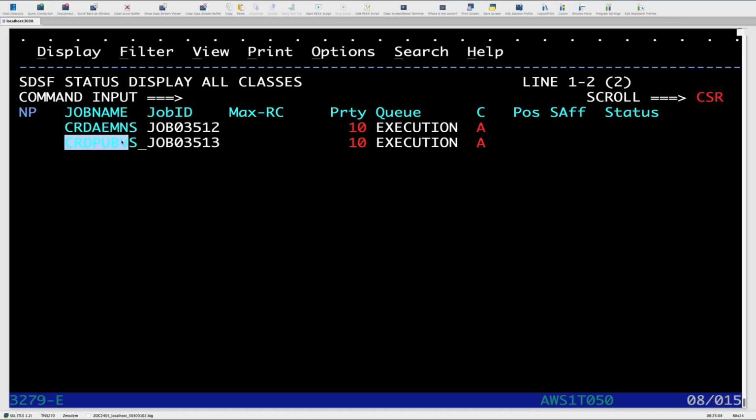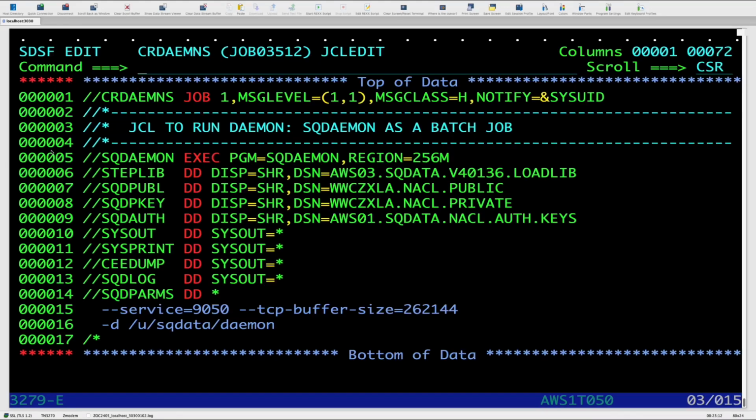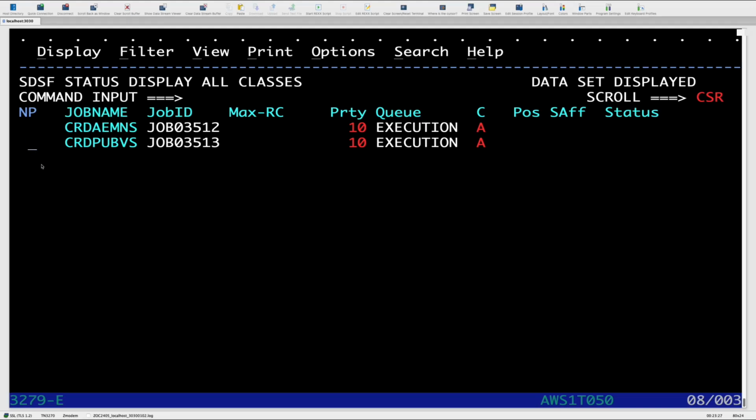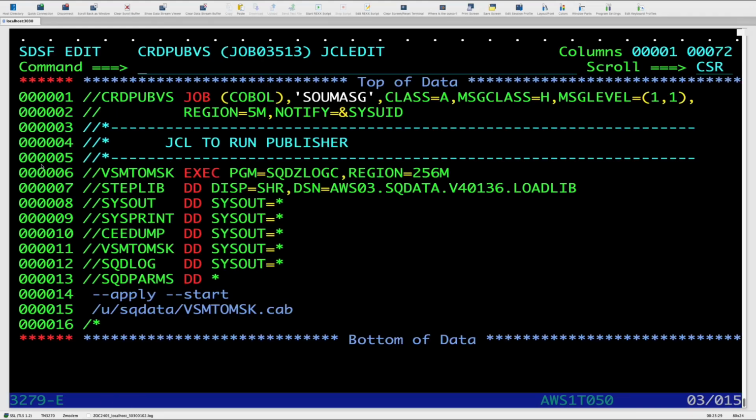The daemon process in the publisher is already created and started as a batch job. In this demonstration, the daemon job is running on port 9050. DD name SQDAUTH refers to the keys file. The content of the public key file created within the EC2 instance is pasted in this file, and will be used to authenticate the apply engine when a connection request is made. Here's the publisher job.